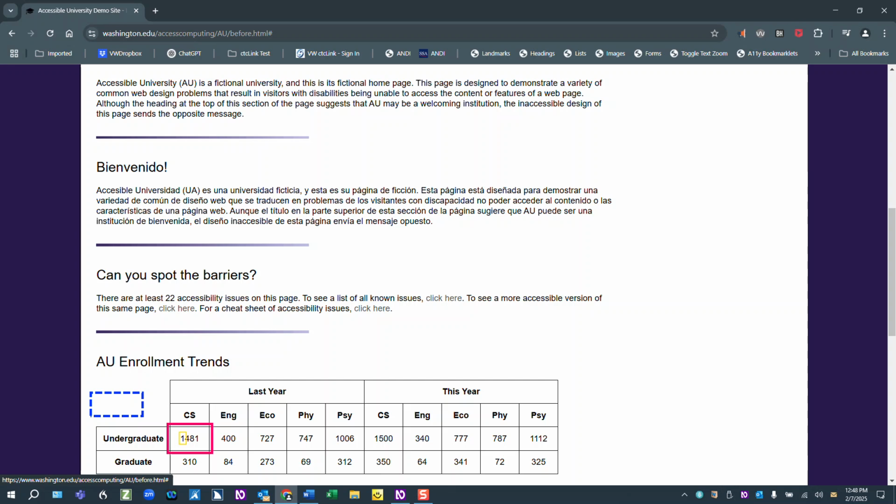1481. Okay, so the problem with this table is not only the abbreviations not being announced as full words, but the column headers and the row headers are not being announced with the data, so it's hard to compile this information in some sort of logical order. So this table is completely inaccessible.